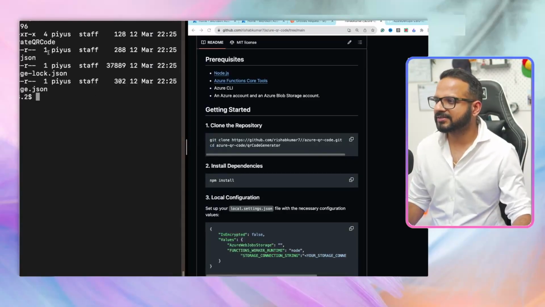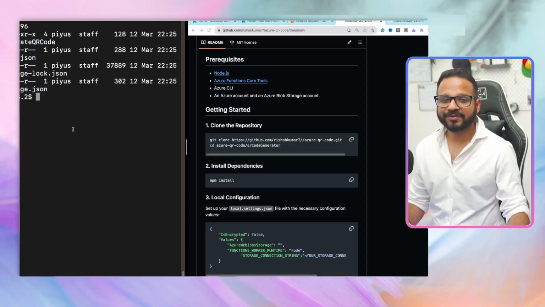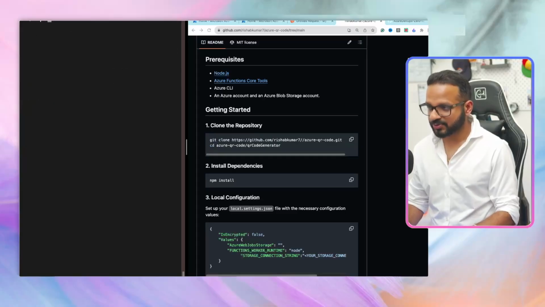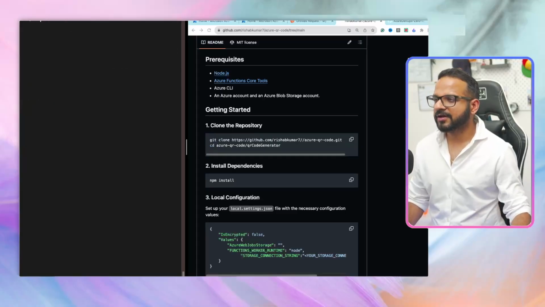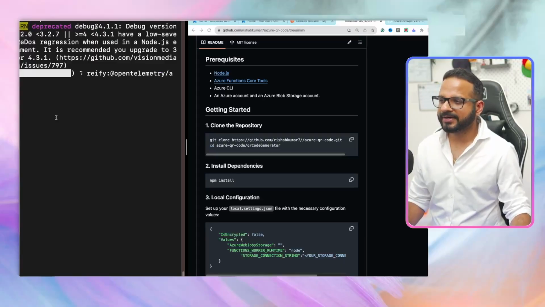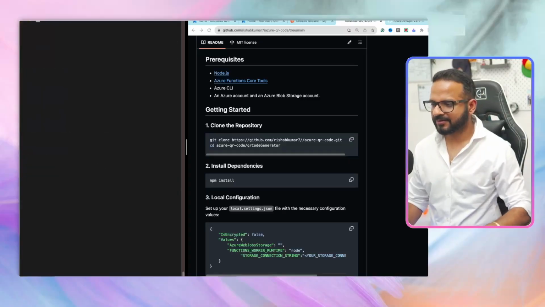So it has this folder, generate QR code. It has host.json and package.json. Now we'll be doing npm install to install all the dependencies. It will take a few seconds. All right, this is done.